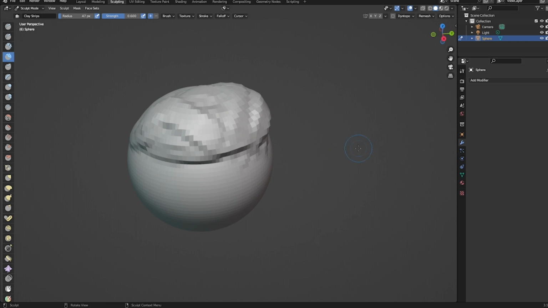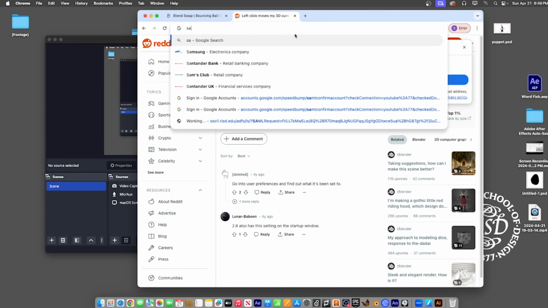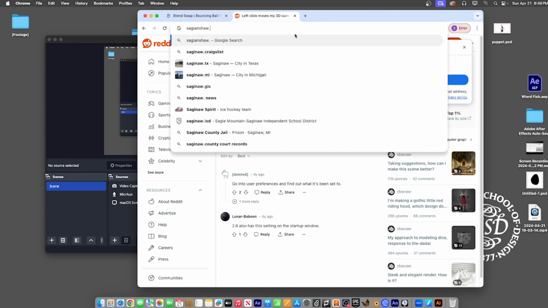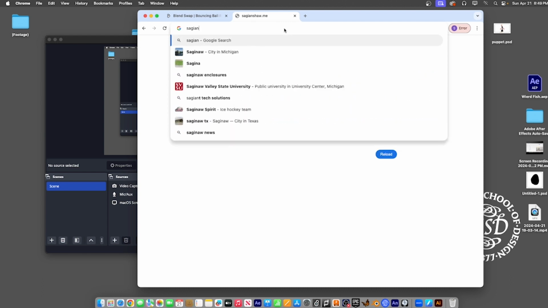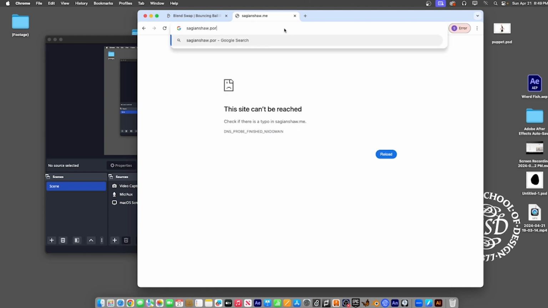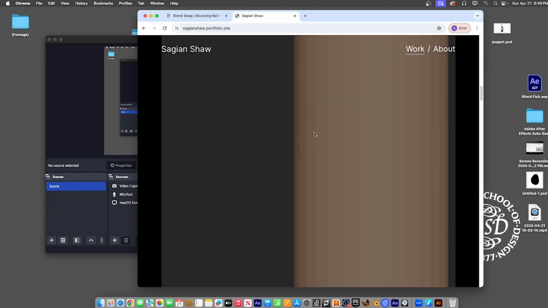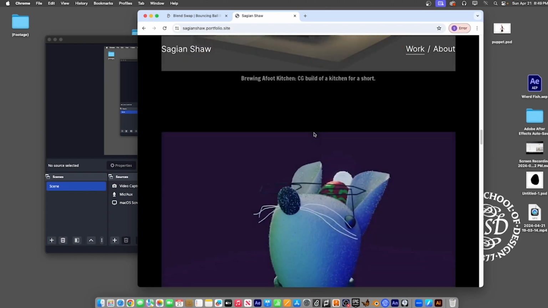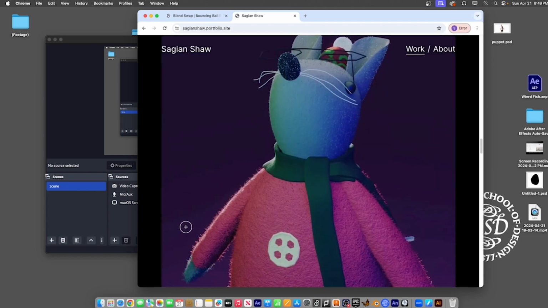I have used it. I made this little guy. Wow, this guy is messed up. Our computer's officially struggling. I made this little guy, and you can see all the fuzz on him is the hair modifier.